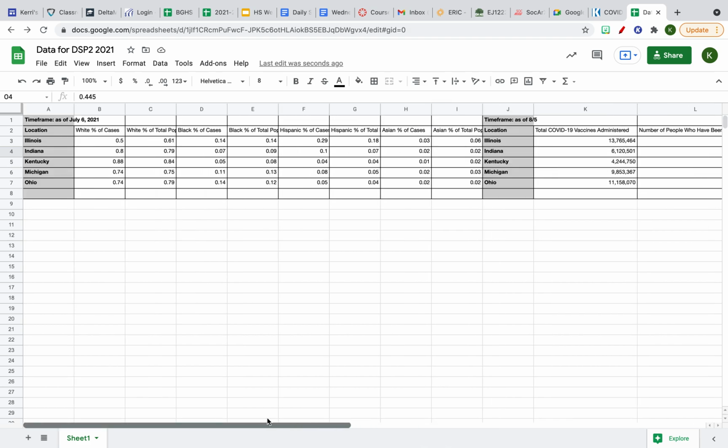So how do we make a graph from this? Great question. The first thing is you're going to highlight the box. We're going to separate these into two separate graphs. So we're going to put a box around the data. We're going to start at the location, make sure we go all the way down to Ohio, and go all the way over to the Asian population. And then we're going to click where it says Insert Chart.